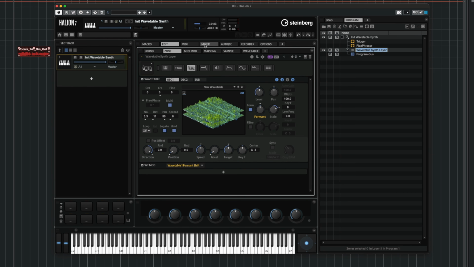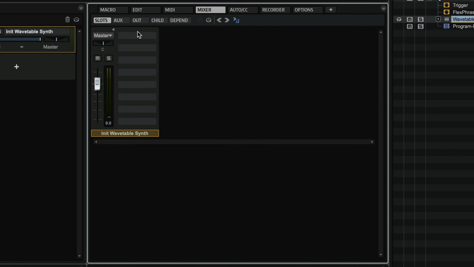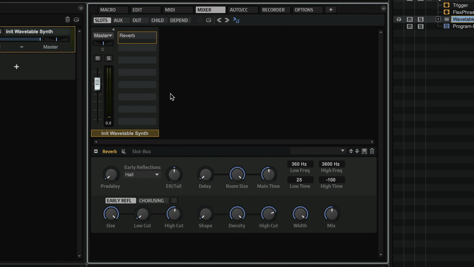Before I leave you, I want to show you how you add effects to this sound. So I'm going to go to my mixer here and I'm going to go to my slots, and this is my Wavetable synth. Let's add a reverb, for example. I'm going to go to my reverb and I'm going to have a long decay. I'm going to go all the way to tail, and now let's play it.